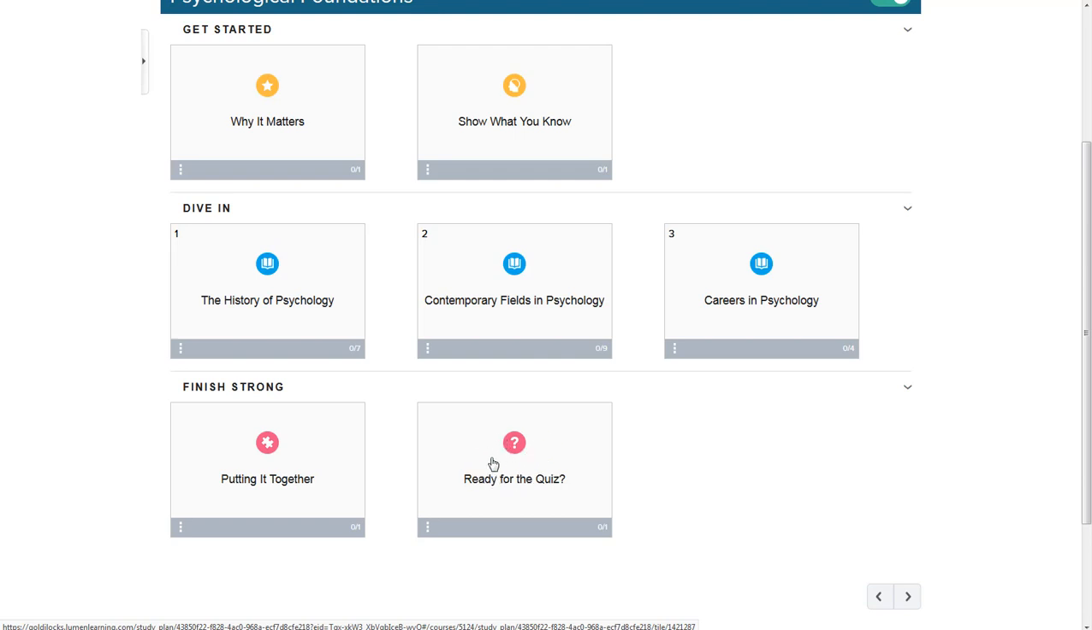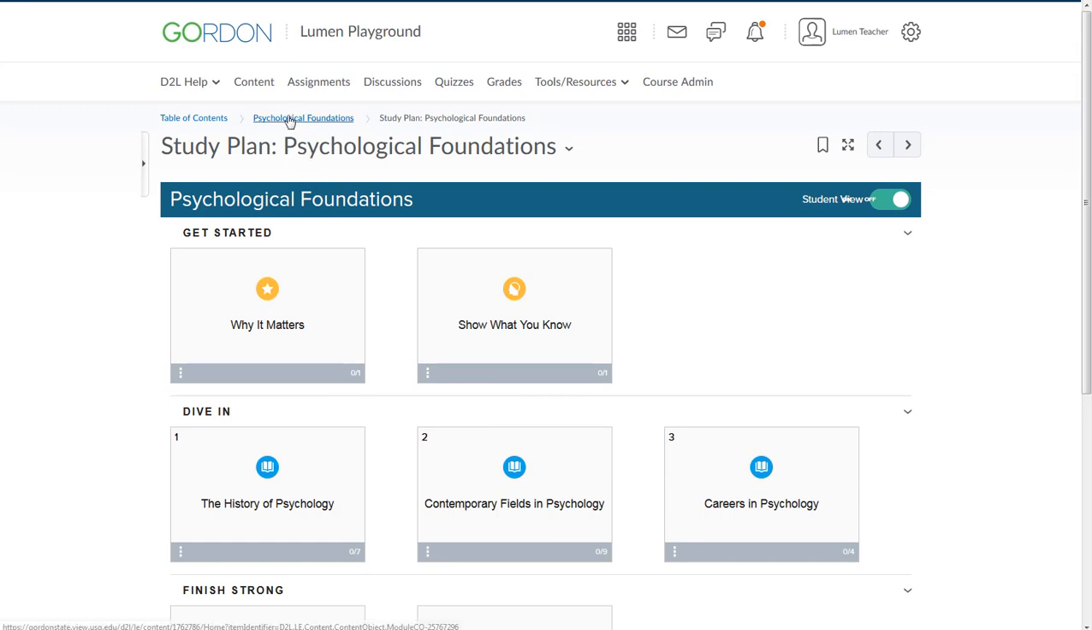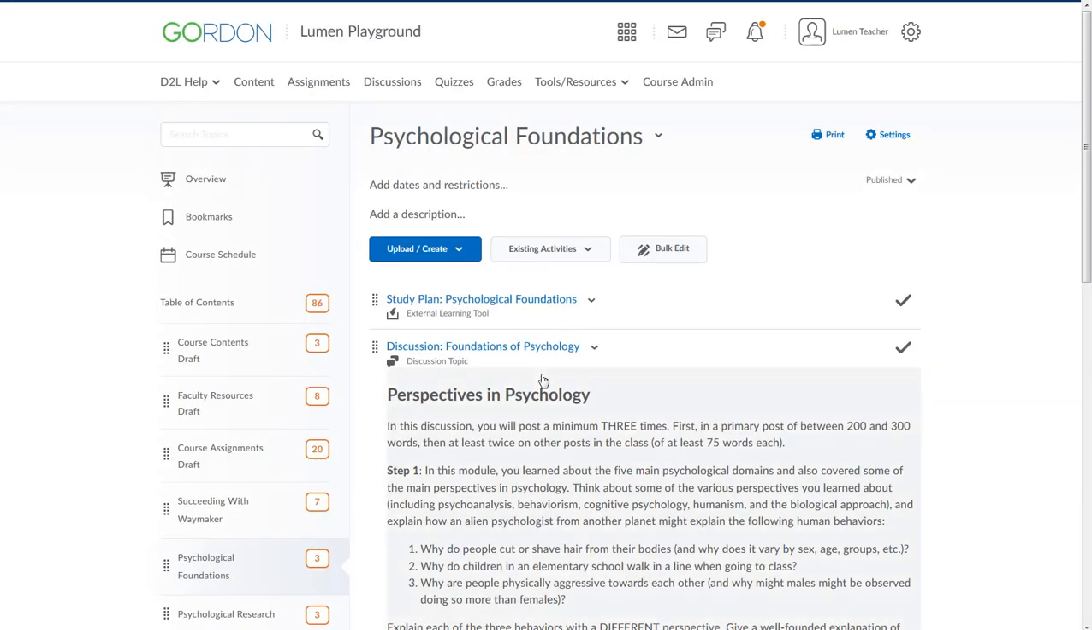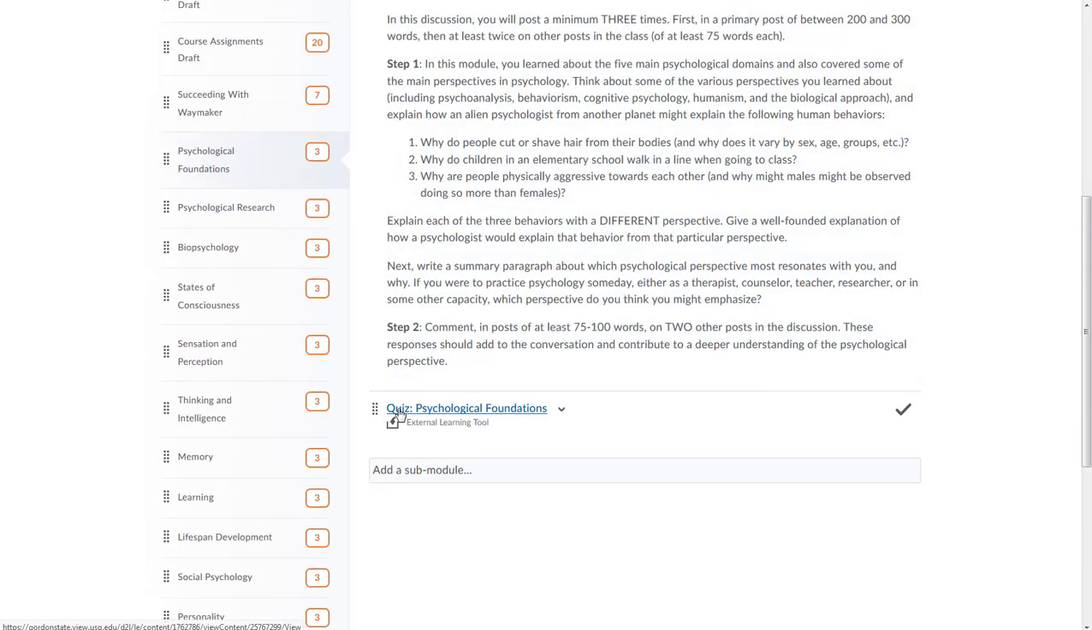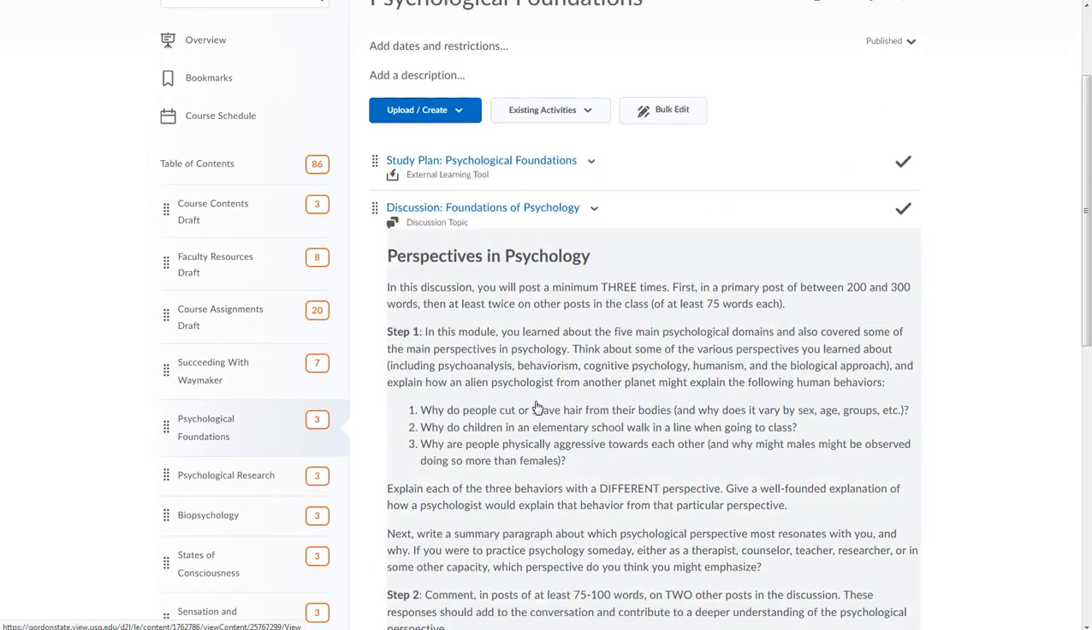That's what I mean by the summative assessments. These have little formative assessments built in, but that's the summative assessment. So that is what is in each module is the study plan. And down here is the link to that summative assessment. So it'll say quiz, whatever it is, that's the link to the summative assessment.